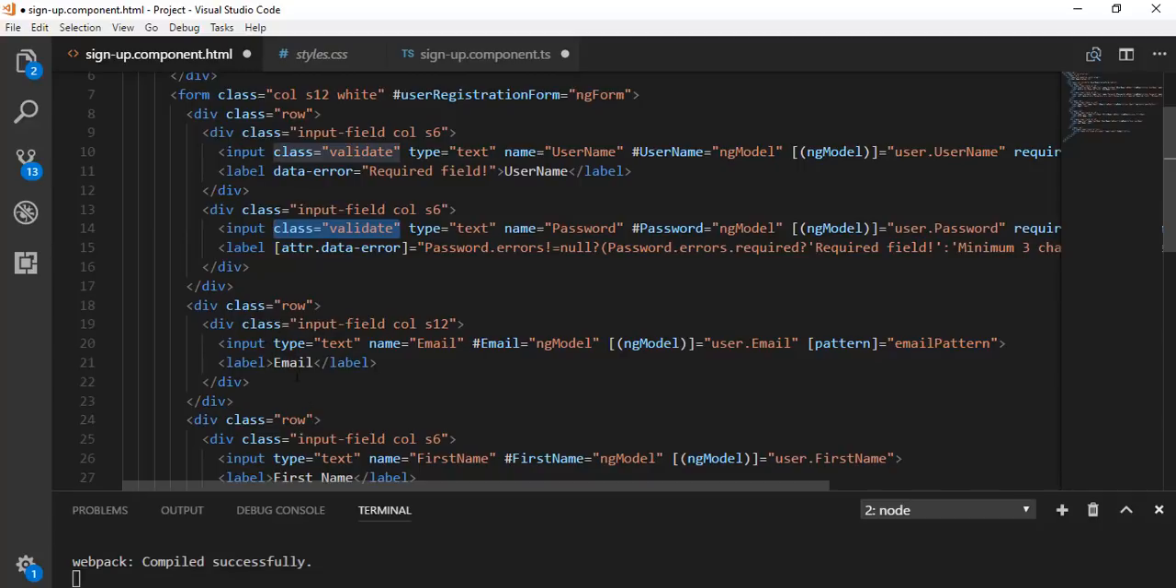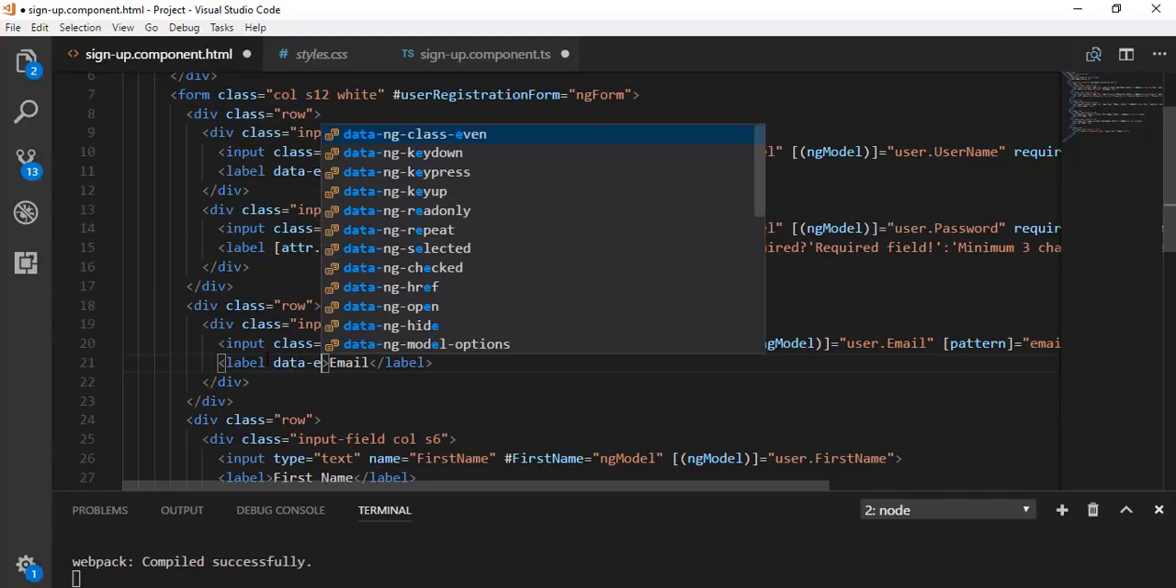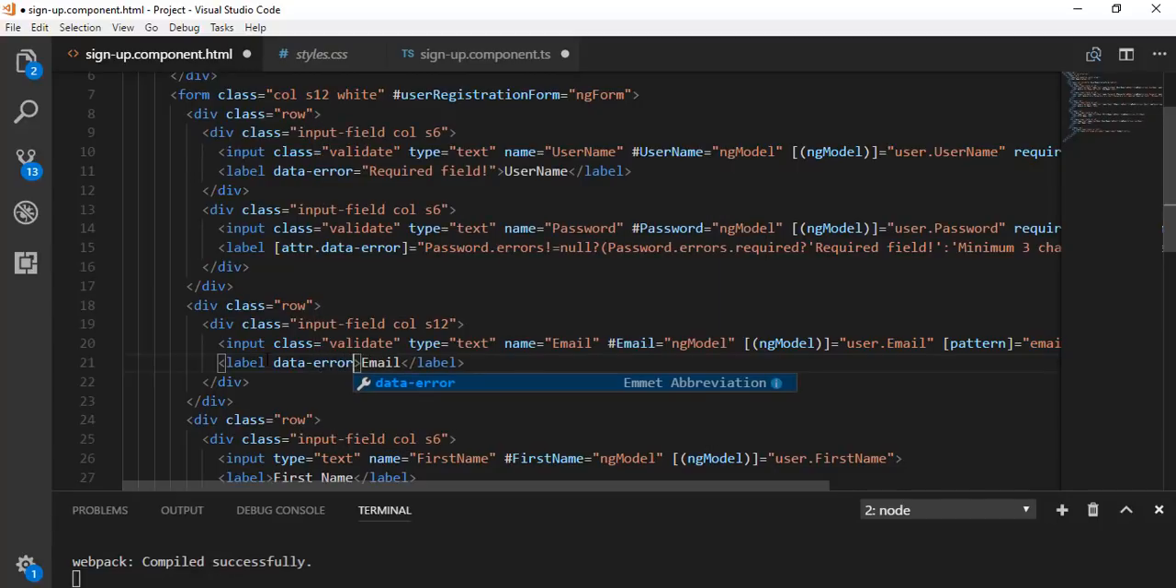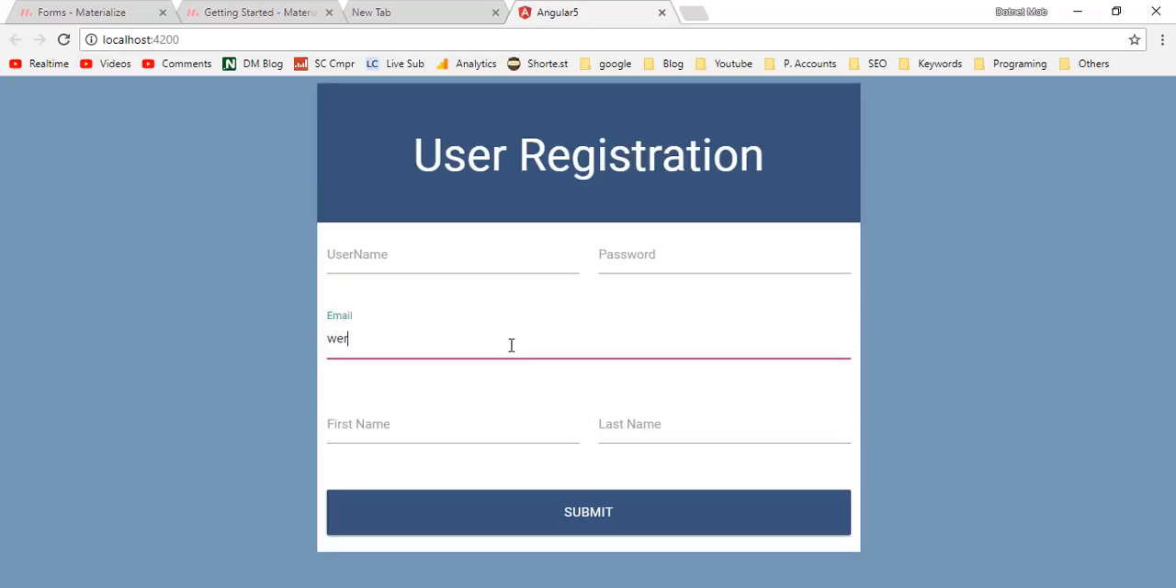Class is equal to validate. We want to show an error message. We can use this attribute data-error is equal to invalid email. So here it is. Let me save all of these modifications and then back to the application. If I enter something inside this text box, if it is not a valid email, we can see this error message, invalid email. If I complete this email with a valid email, validation succeeded.